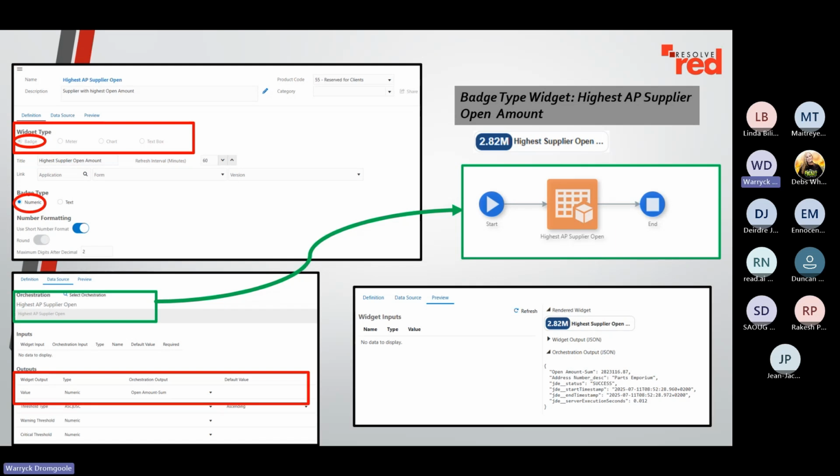The next badge that we can have is a numeric badge. So we know that Parts Emporium was the highest open supplier, but now we also want to display the amount. So that 2.8 mil there, we want to display that. When we click on the widget icon, we select our widget type, which would be a badge. And in this case, it's going to be a numeric badge.